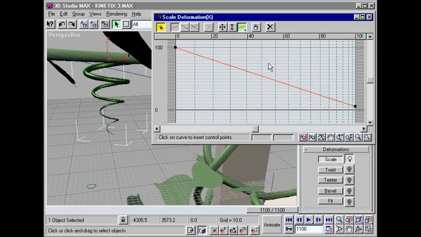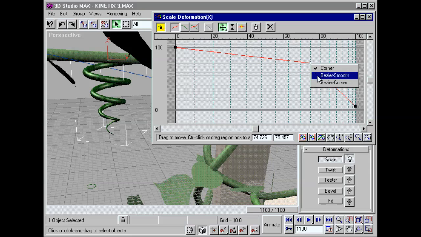Modeling with Max is like sculpting in real time. As you interactively tweak your designs, Max provides instant feedback, so you can experiment until you're satisfied with the results.